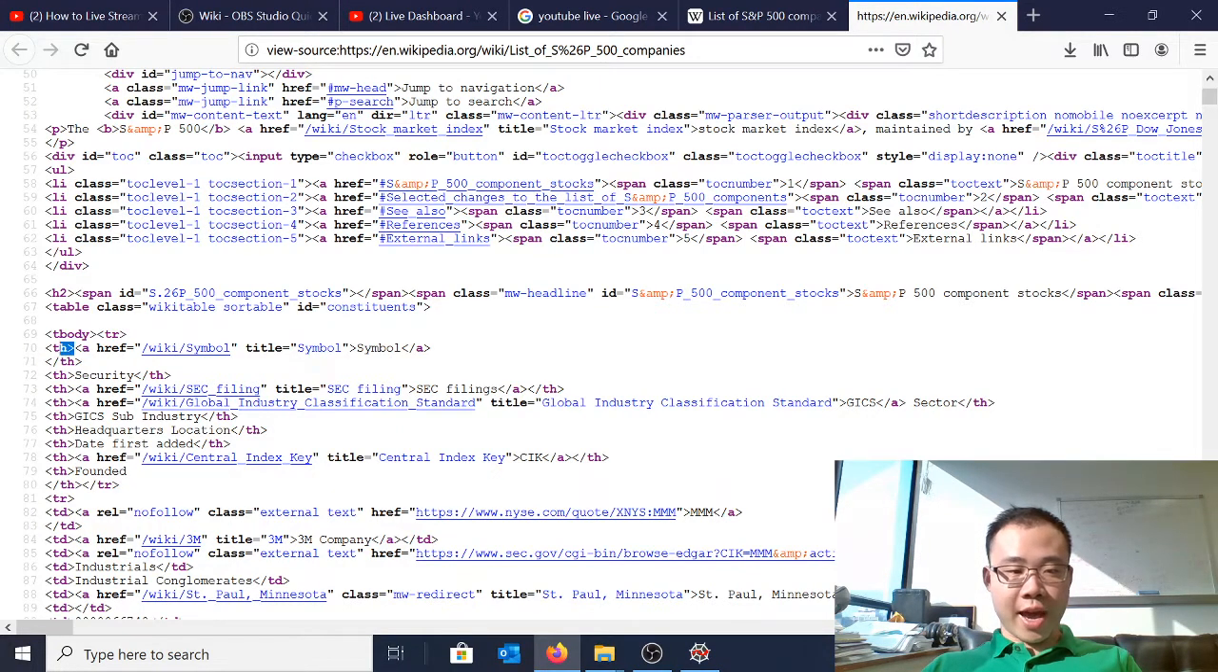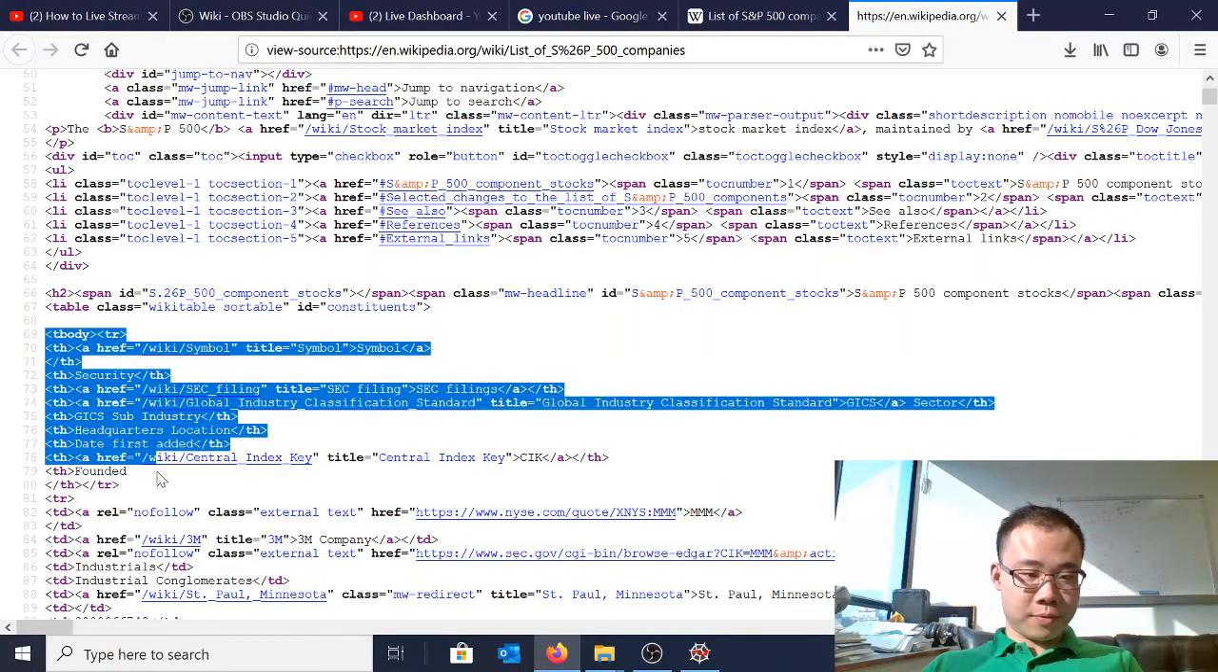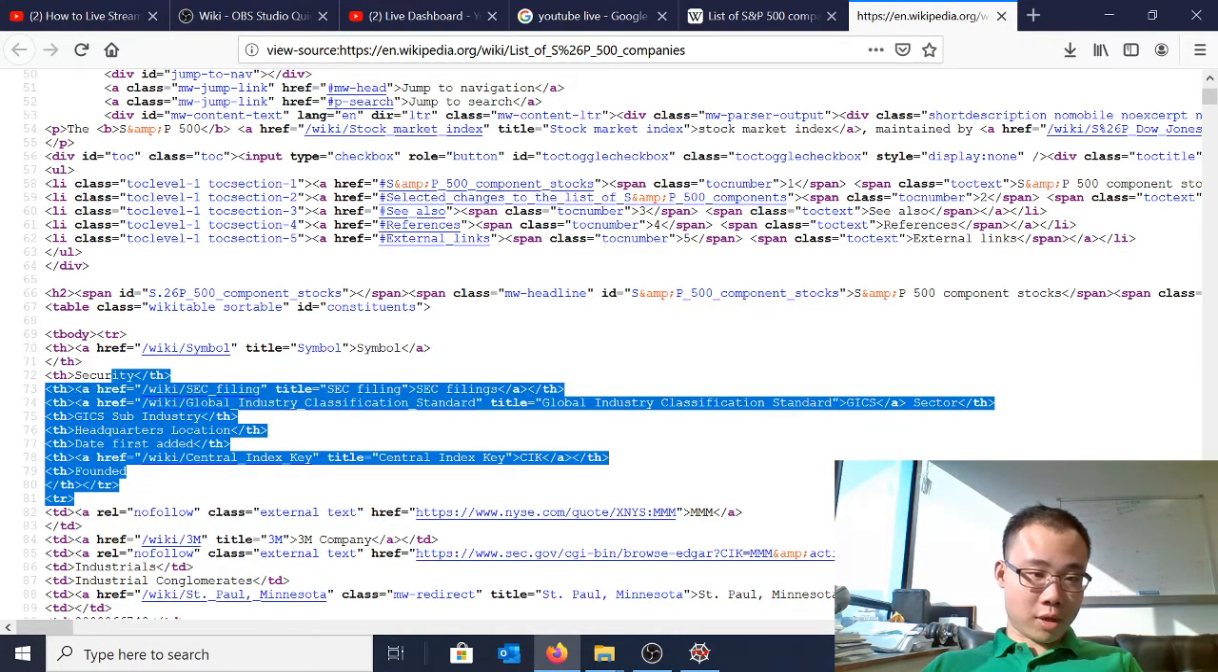And this is a header, table header is a th. And this denotes the end of the header. So where is the end of the row? The end of the row should be where is the tr? Should be here. So here, this code means that this is a row. This is a row. This is a row.